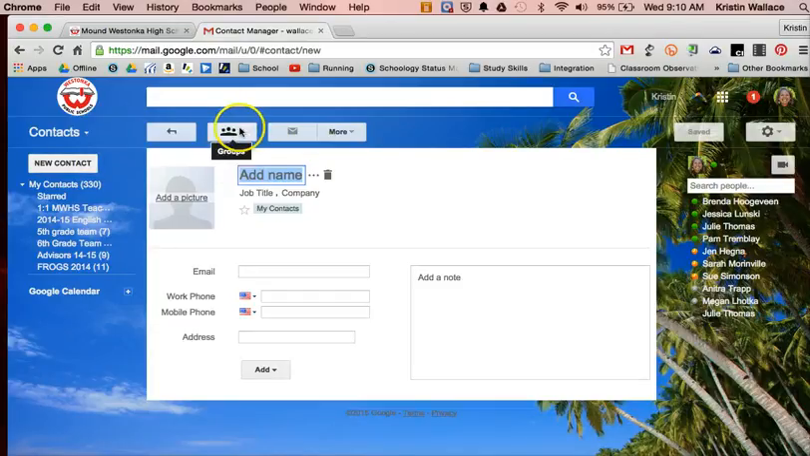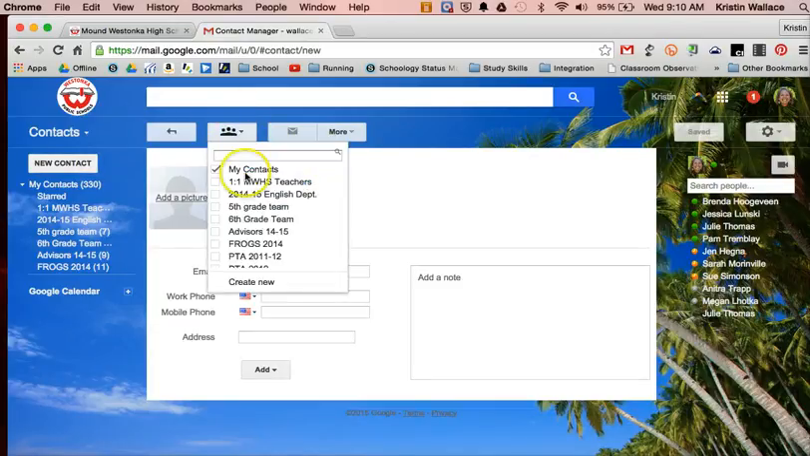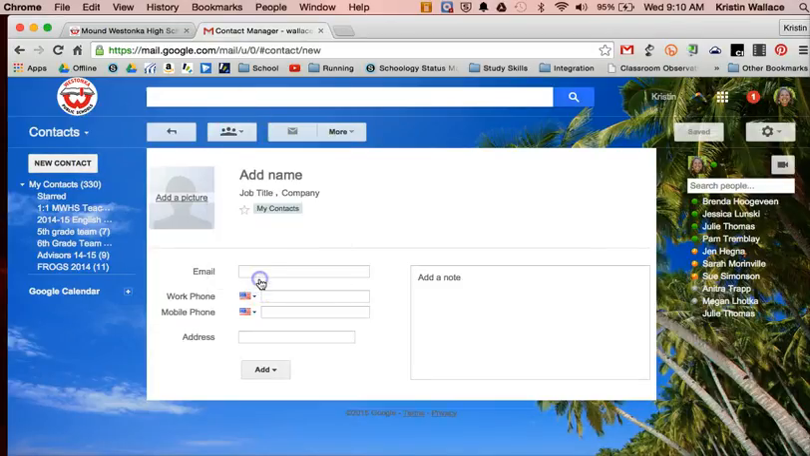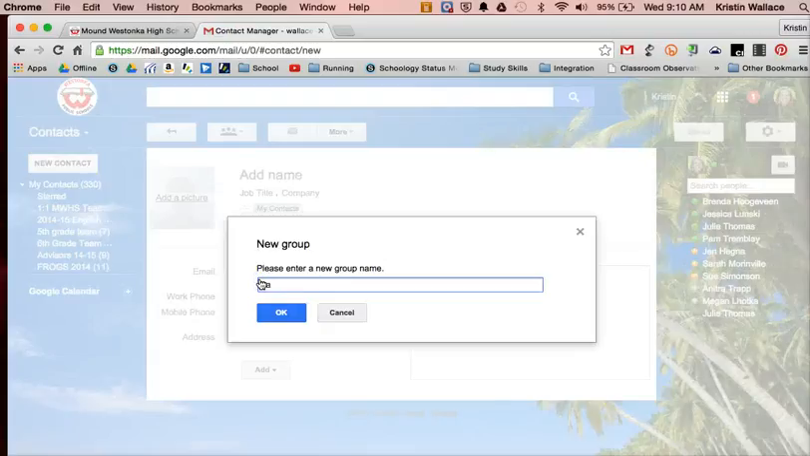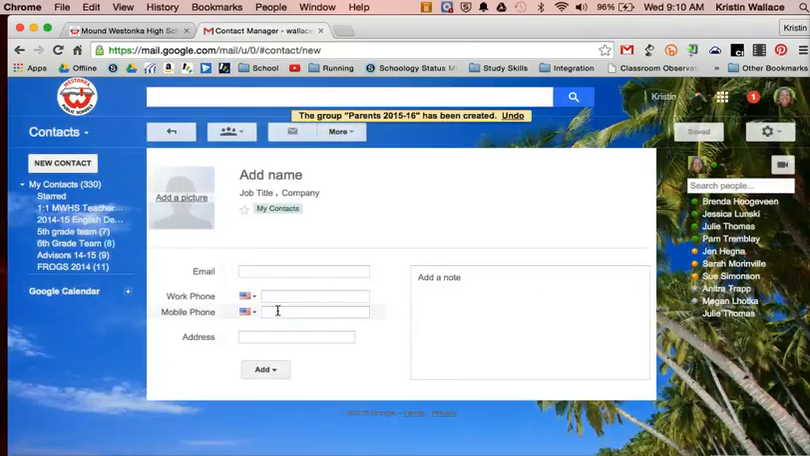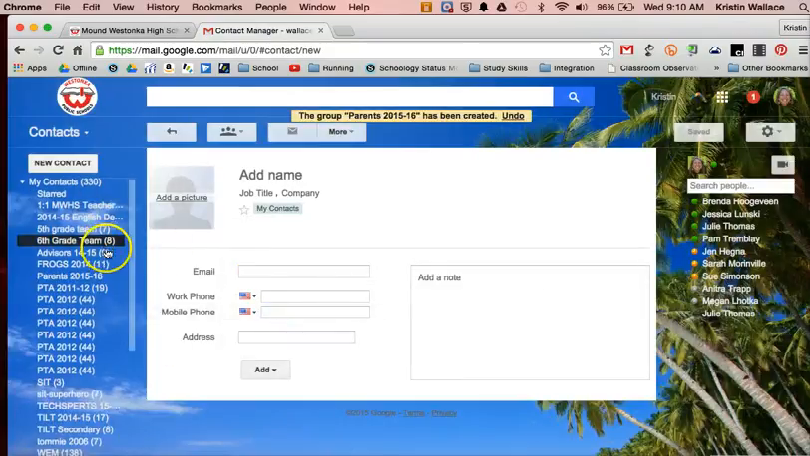And when you do, you'll see this little icon here that says groups. And you can create a new group. So if you wanted to create a group called Parents for 2015-16, go ahead and create that group. And then you should see that group over here on the side.